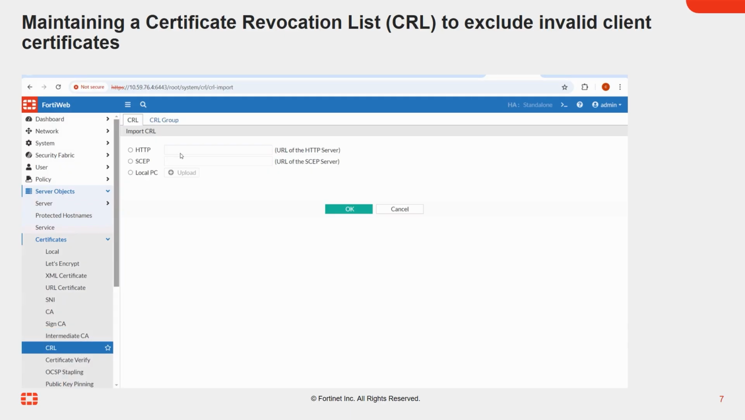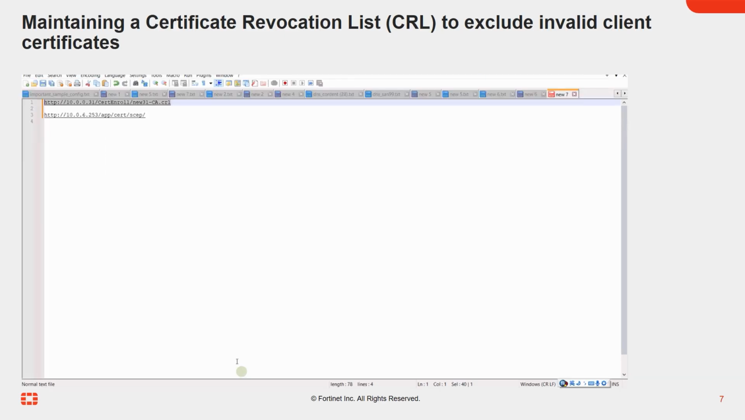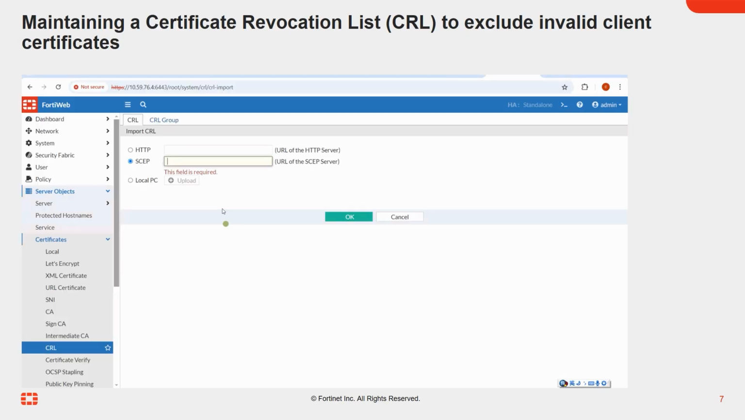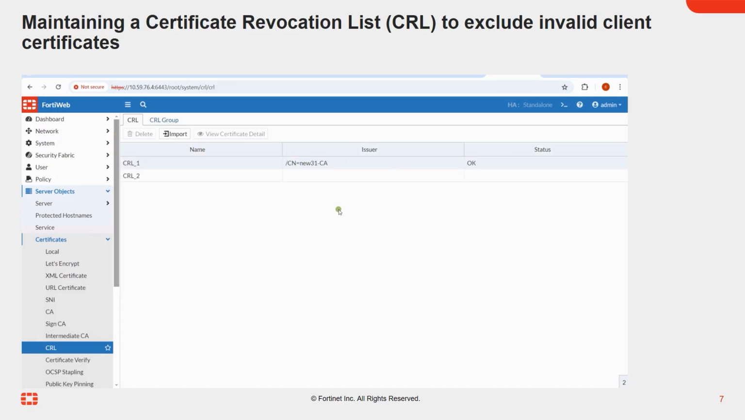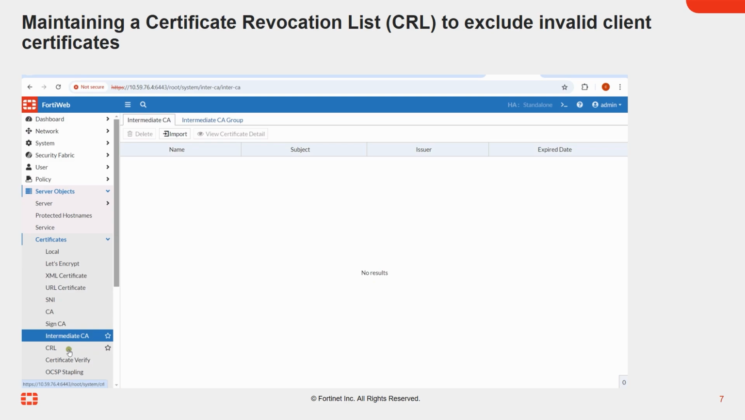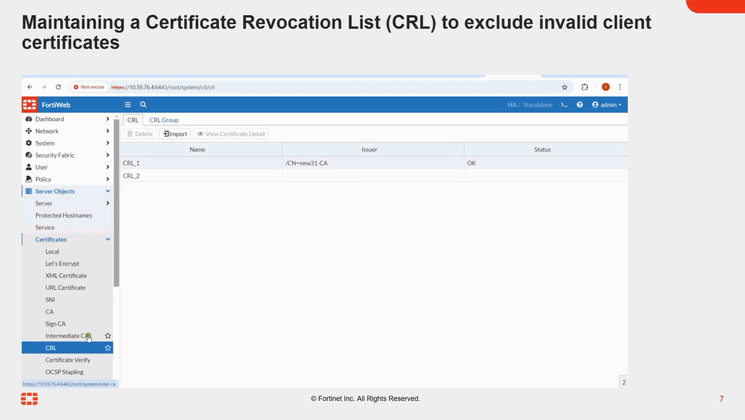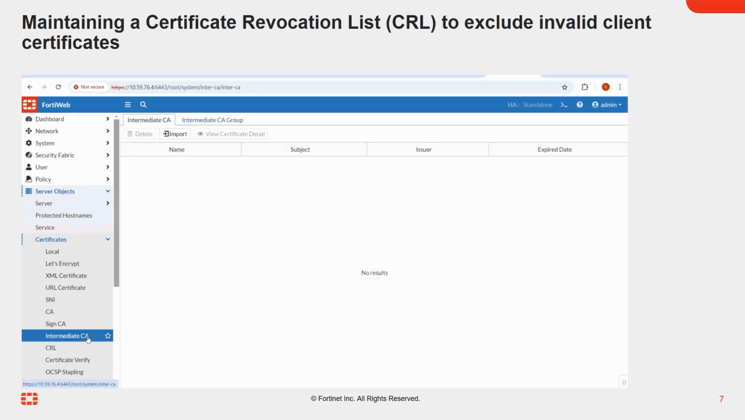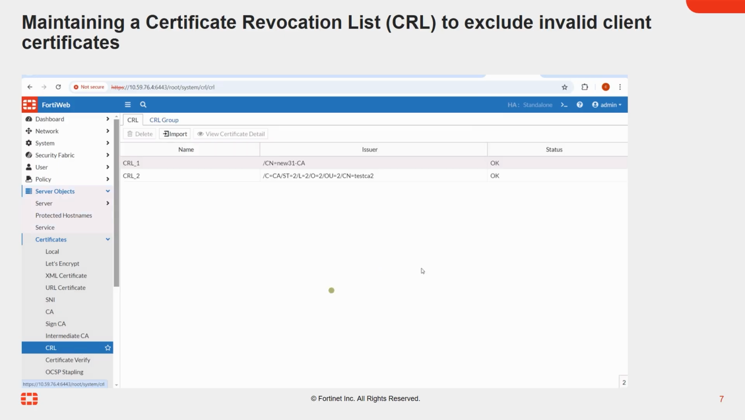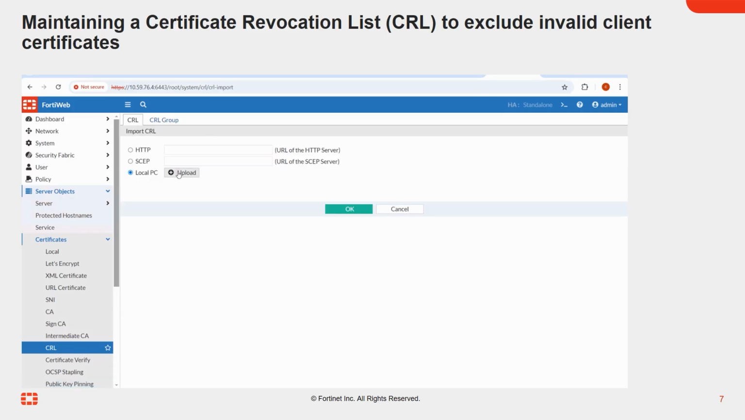Next, import a second CRL, select SCP, and refresh the page until the status shows OK. Then, import a local CRL file and click OK, ensuring the status is OK for all imported certificates.